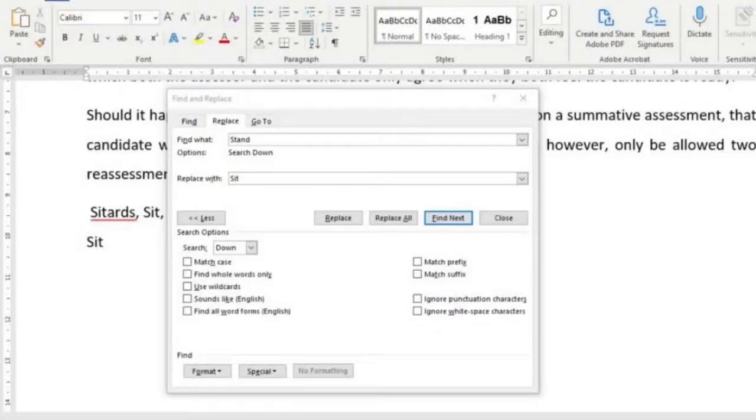Try it. So in this video, we looked at how one can quickly and easily update documents using Find and Replace options in Microsoft Word.